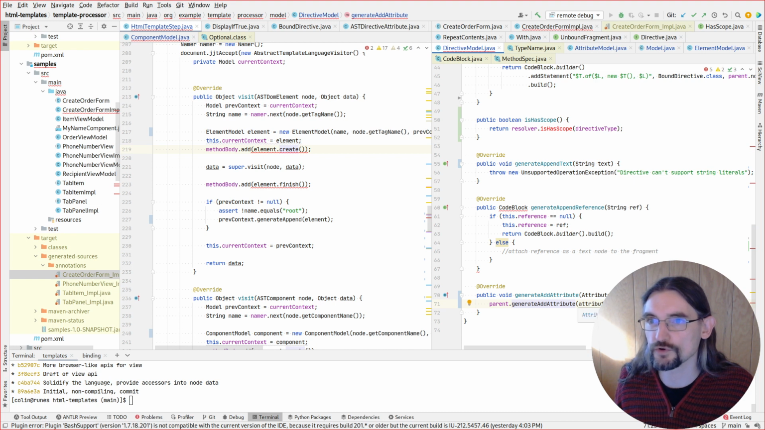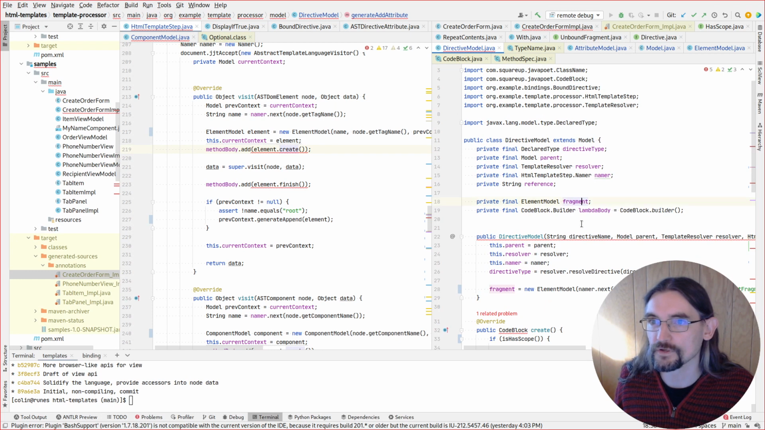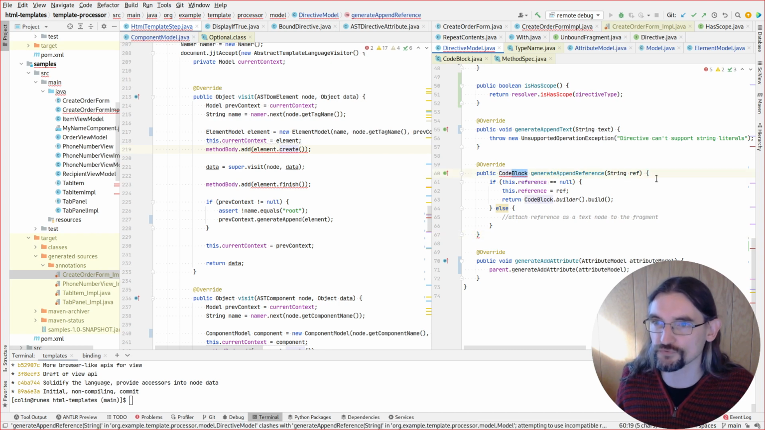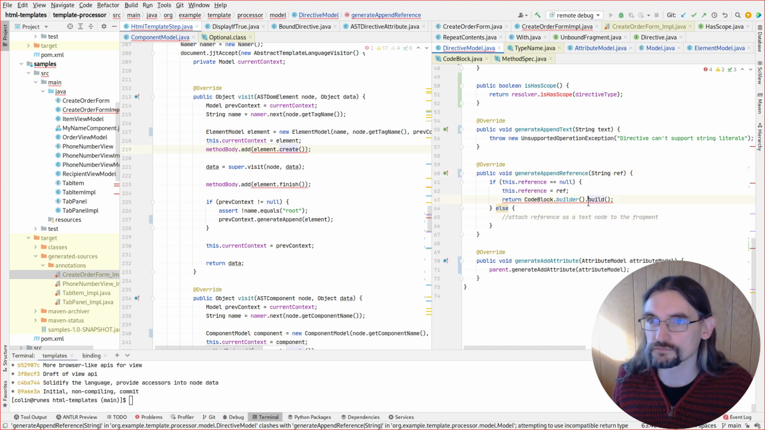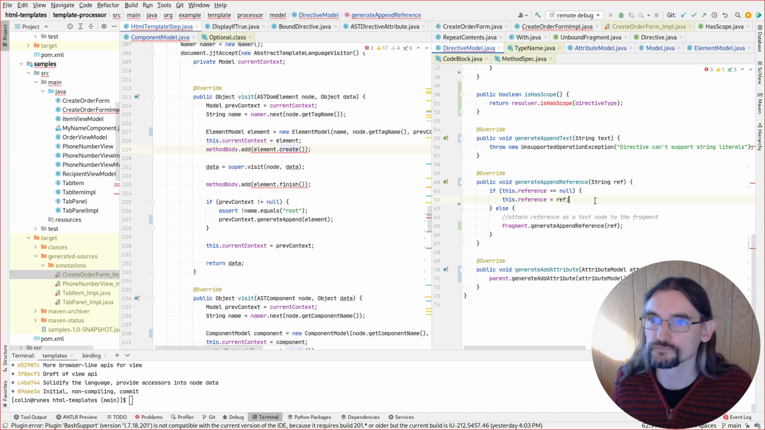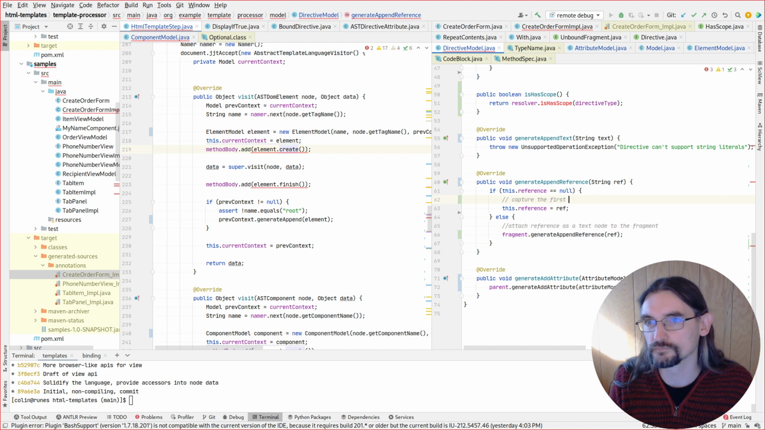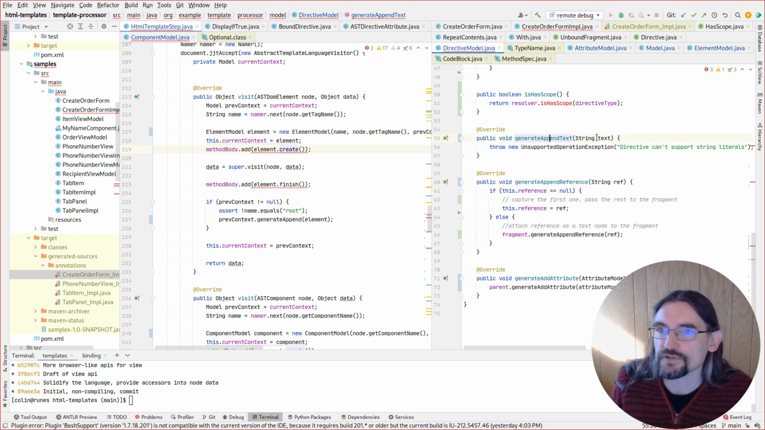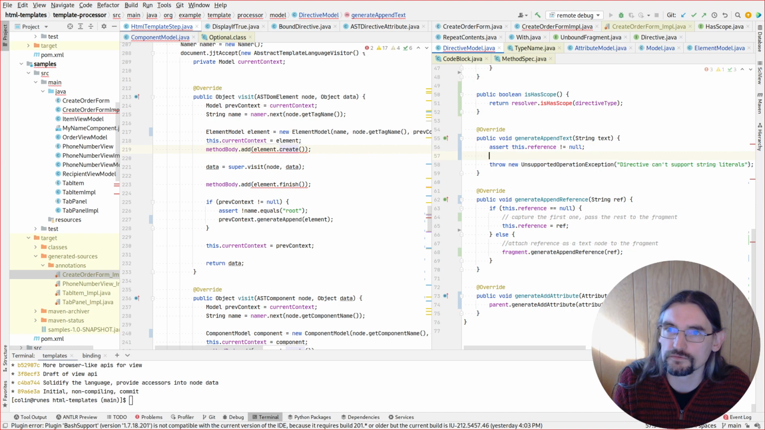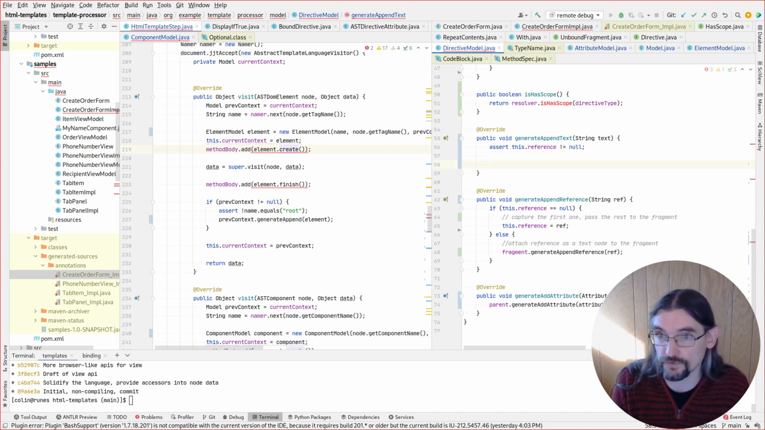Parent, add attribute. Yep, attributes won't pass into our fragment. Fragment will only be used for the other append stuff. Generate append reference. Okay. And I think we want to assert that reference is non-null by the time we start appending text. Probably an assert is not strong enough, but we'll go there for now.